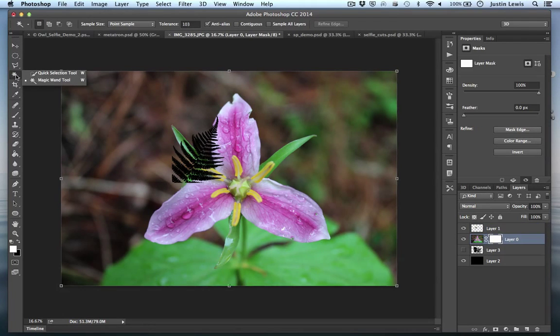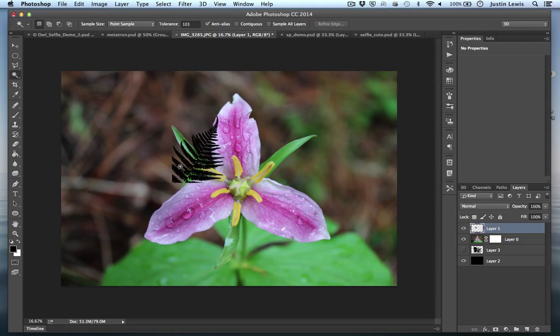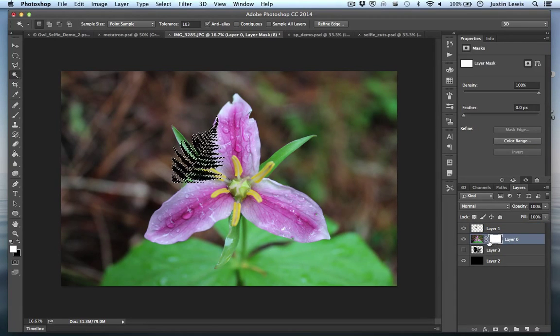I can come over here to my magic wand. Okay, I can make sure the fern's selected and select the black pixels here. So now I have this shape that I've selected, okay? Check this out. I can leave that selection. I can come over here and select layer mask. Okay, make sure the layer mask, not the trillium, but the layer mask is selected. Make sure that your magic wand is still selected. You can grab that selection and move it, okay?